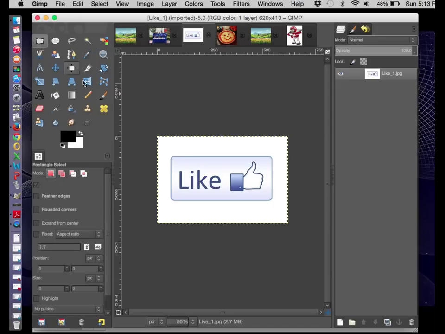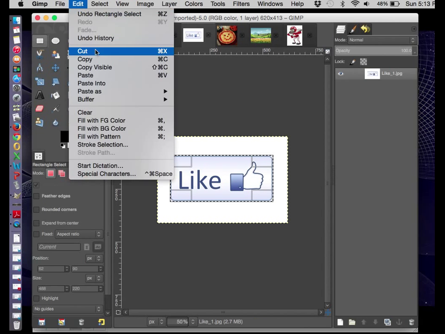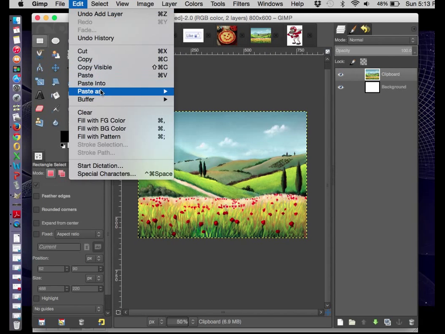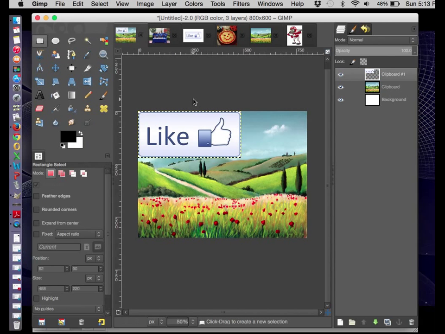So in this case, the rectangle selection tool fits my image, so this is the one that I'm going to use. By keeping the button clicked while I select, I choose the part that I want to copy, and I say edit copy, go back to the collage, and we repeat paste as new layer.